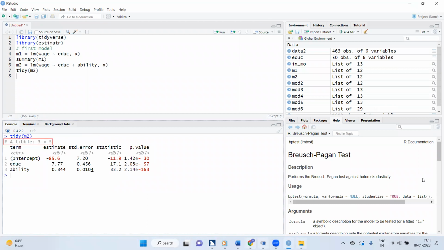Okay. Look at this result. What does it show? So how much is the impact of education in this model? It's 7.7. So once we include the relevant variable ability in our model, the impact of education has gone down substantially. Recall, in the previous model, when education was the only explanatory variable, its coefficient was 13 point something. And it is just half in the presence of ability.